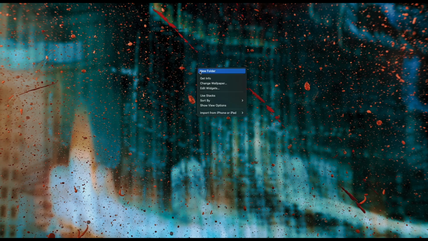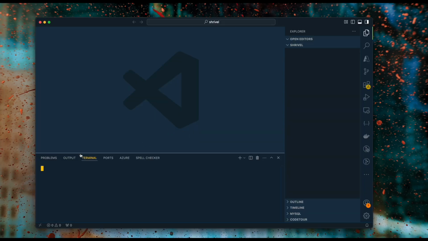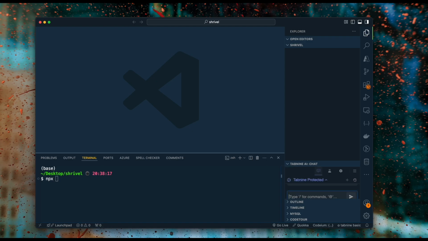The first thing we're going to do is create a folder and call it Shrivel. Now go ahead and open this in your favorite IDE. I'm going to use Visual Studio Code. And now we have nothing. All we're going to do is use Next.js to build this application. Now, Next.js has been one of the best frameworks to build full stack applications. In fact, the React.js platform suggests to use Next.js to build these applications.